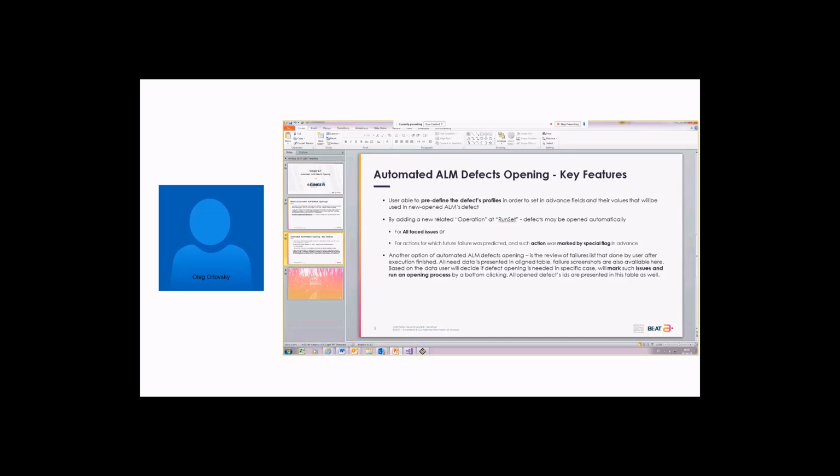We perform this defect opening in two ways. It's an automatic way that is done by a new operation that we are adding to the run set. By this automatic way, we have two options: to open the defects for all issues, or to open the defects for issues that we marked in advance as problematic issues, and only if these issues have some specific flag. I will show you later. For such failures, a defect will be opened.